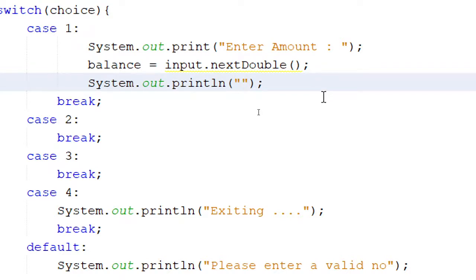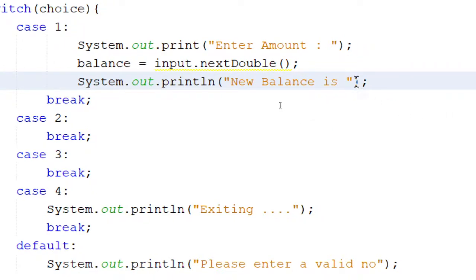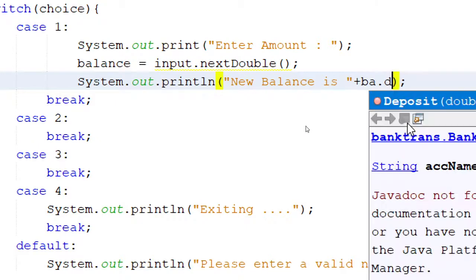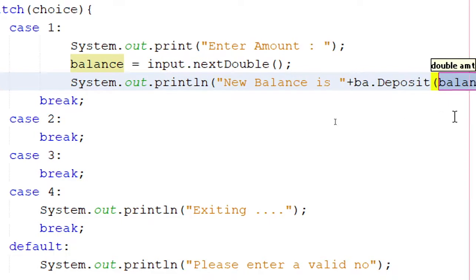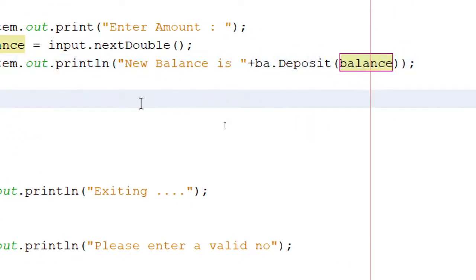Deposit the amount. Okay, new balance is, okay. BA.deposit, and you are depositing the amount. Okay, as simple as that.